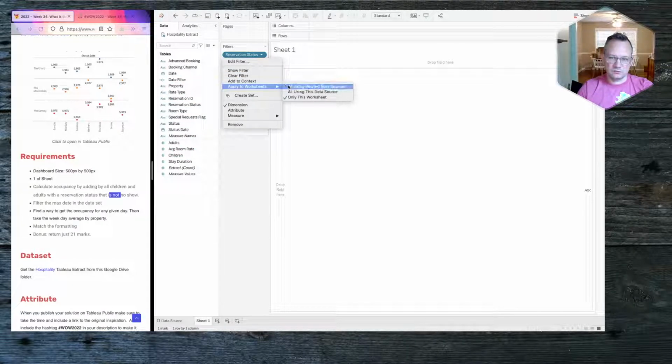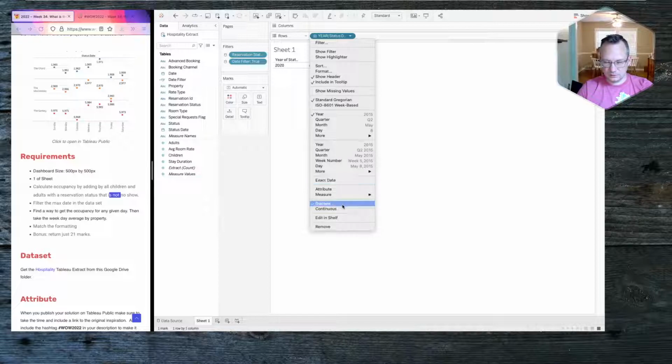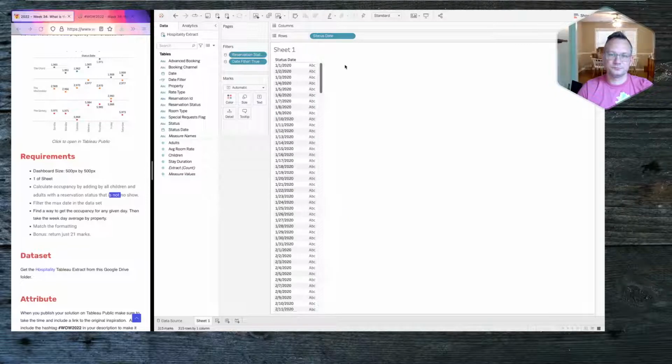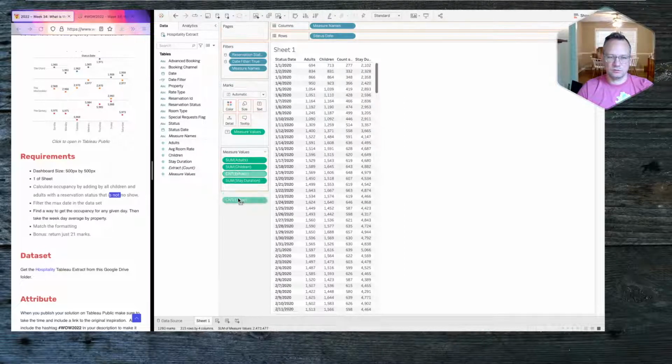We'll go ahead and make these data source filters. Okay, now let's bring in status date, discrete exact date, like that. And we'll have measure names and measure values. We just want adults and children.